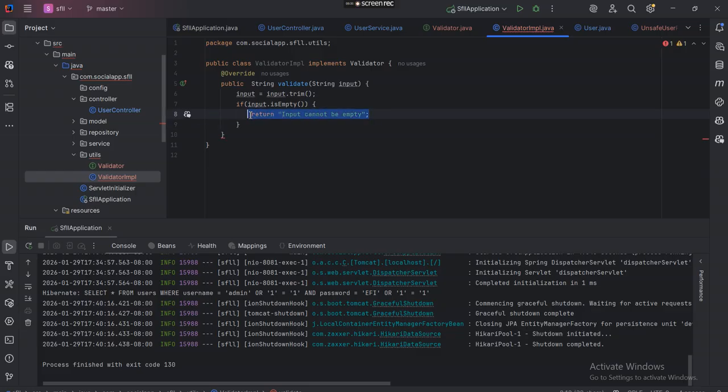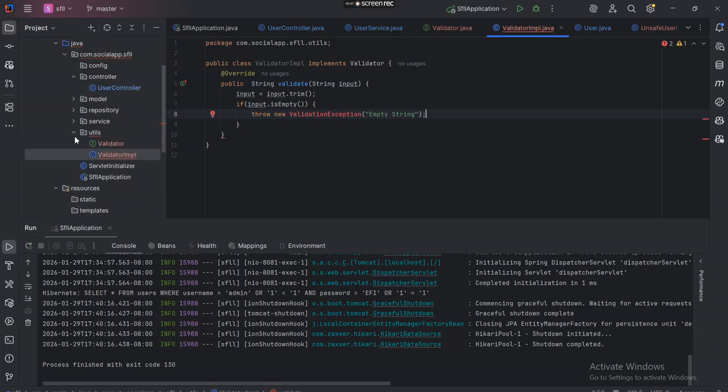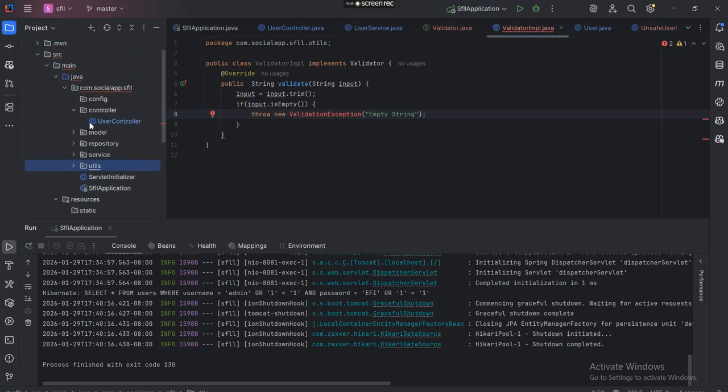We can throw a validation exception here, for the empty string, okay, and we can create this error. I am just going to go over this, and you don't really need to understand it for now. We are going to be handling this when we talk about errors, exception handling, and fault tolerance, and I'm just creating this in order to show you.